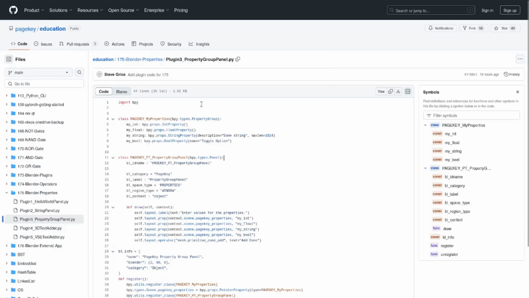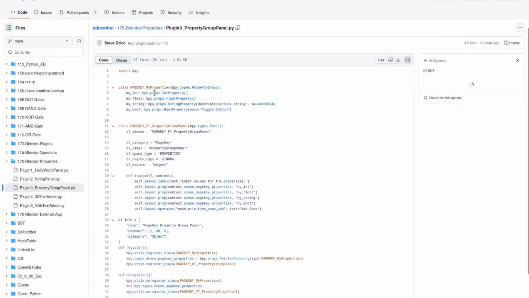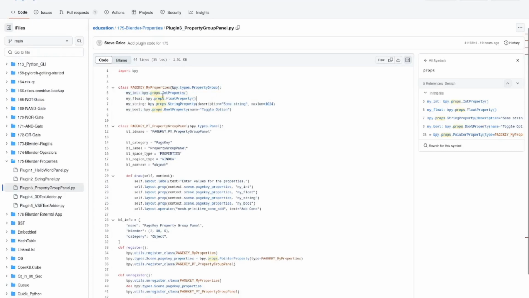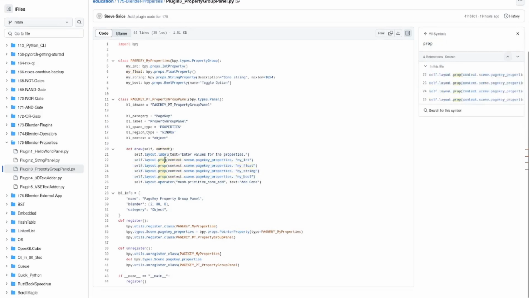So if we look at the property group panel on GitHub, it's a little more complicated only because we have this custom class that extends property group. Under it, we can add as many properties as we want. We have ints, we have floats, we have strings, we have booleans. You can add names, default values, max length, other things like that. Check the docs for that. Down here, we just have to add each of them that we want displayed to the UI using that .prop like we did before. And this time we're reaching into context.scene.PageKey properties.